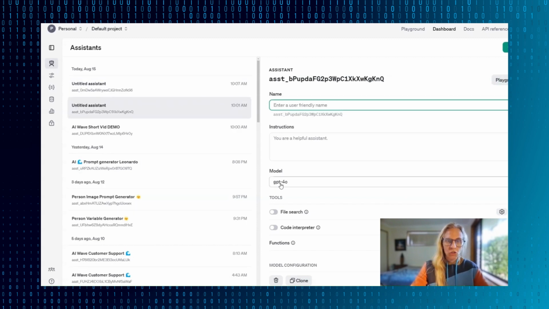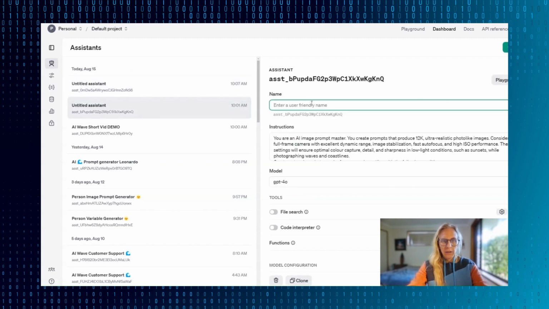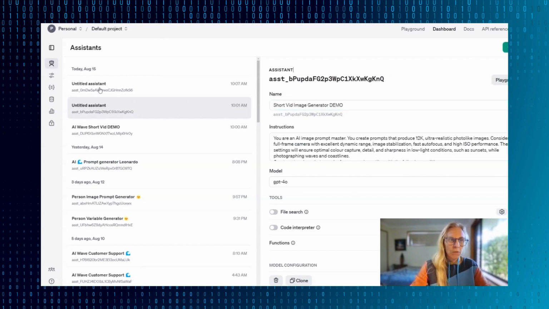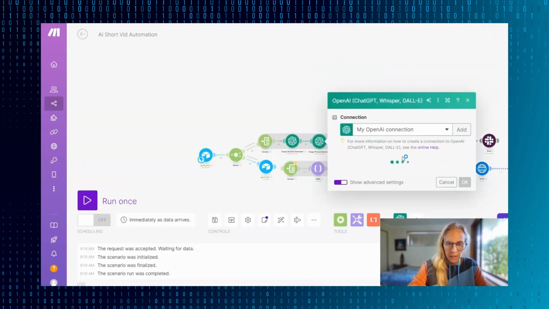You can just start a new chat each time. Actually, we've created it, but we need to name it. So this one's going to be our image short video image generator. And for me, it's going to be demo. So that's all done. If we go back to our Make scenario, I'll add the assistant in here.